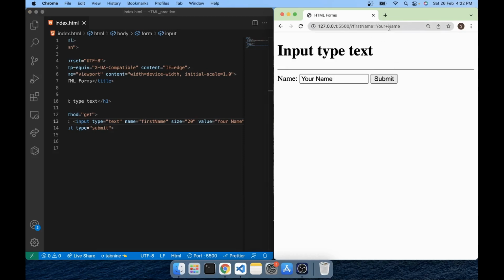This plus symbol is there because you already gave one space here, to make it URL friendly. But that is the main difference between value and placeholder. Value means it is a real value, you can send it, you can modify it, but it is your default one. Whenever it loads, it will come there.